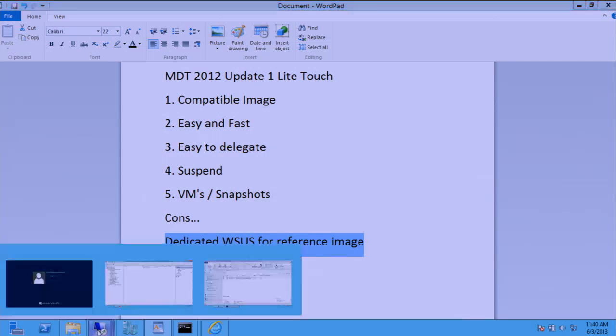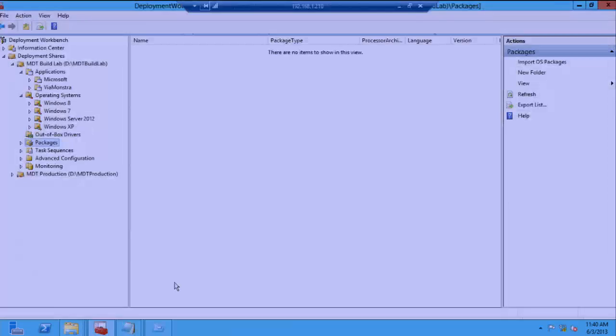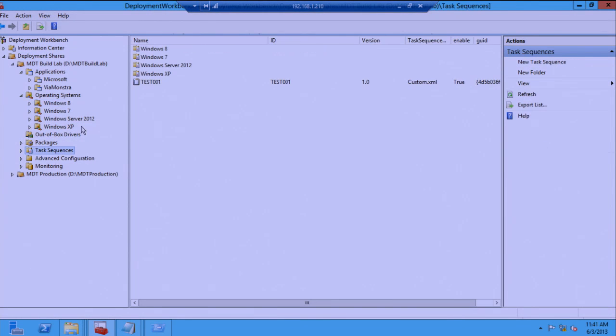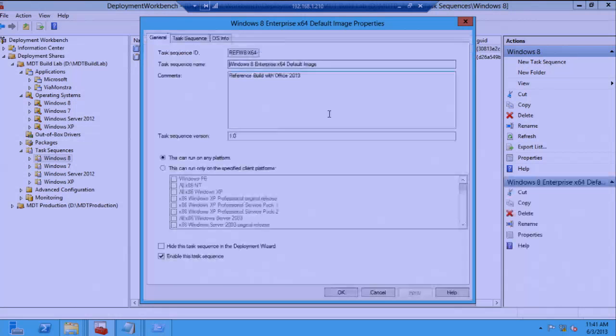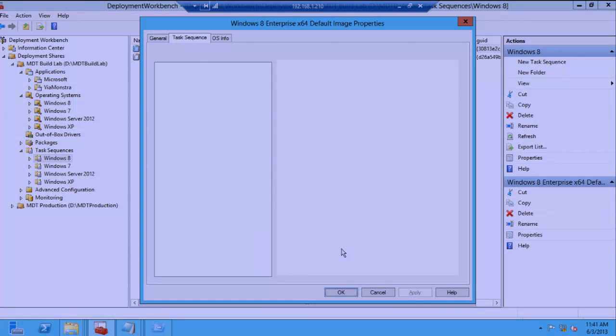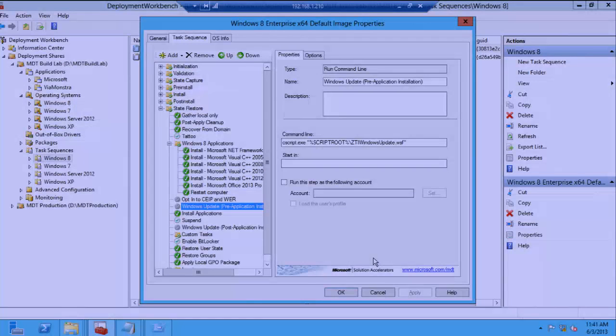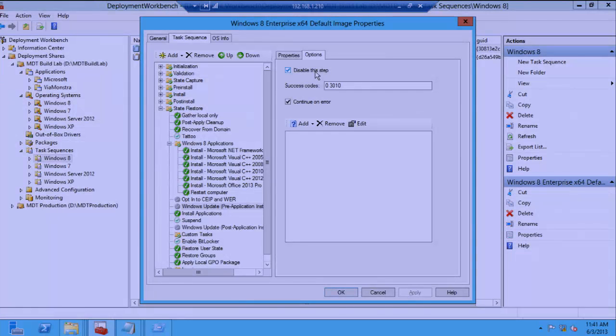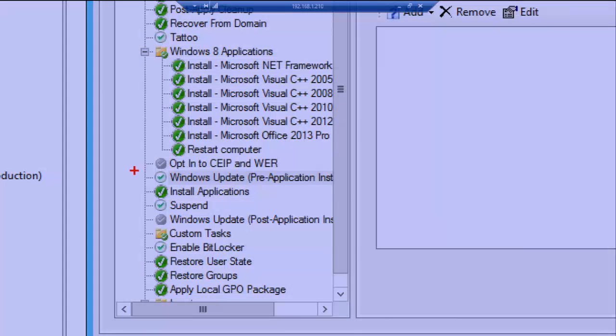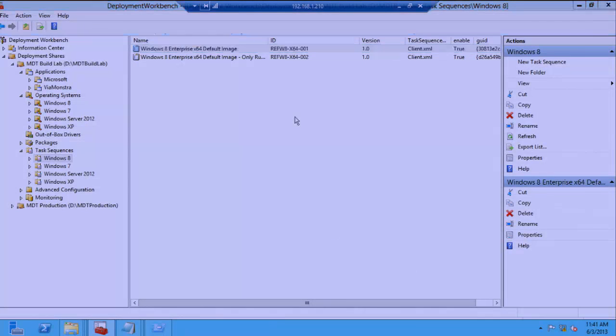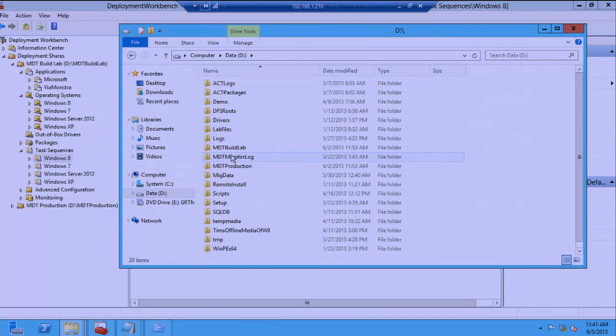Because in Lite Touch, the only thing that you have to do to have it use a WSUS server is to go into the sequence that you have and enable that action. It's down here. Enable Windows Update, and you enable it by going to Options and clearing the Disable Action checkbox. It's logic I don't get, but that's how you do it. So you enable this action, and then you will go into the settings, which is an ini file in the control folder.